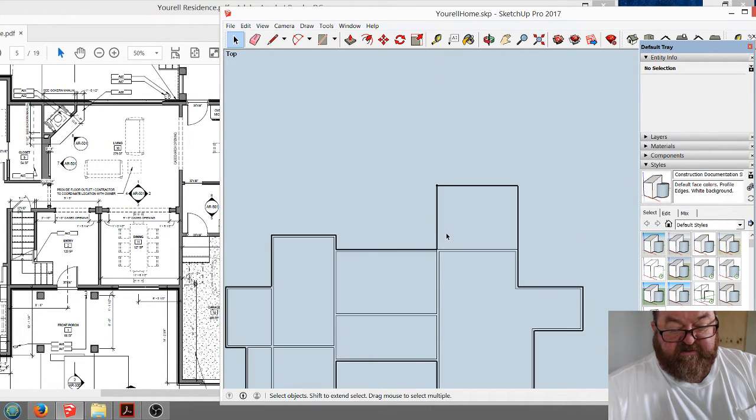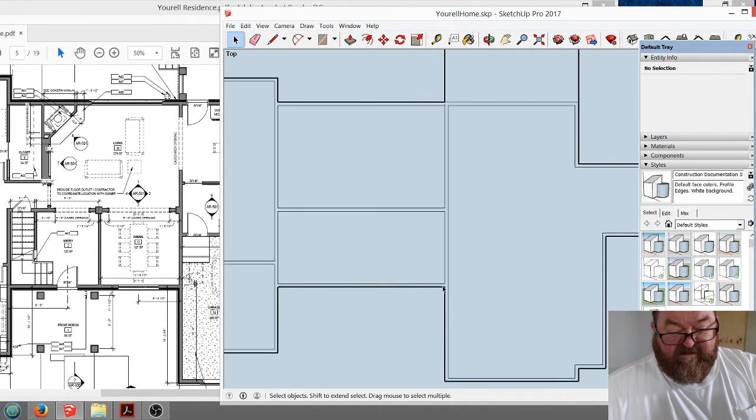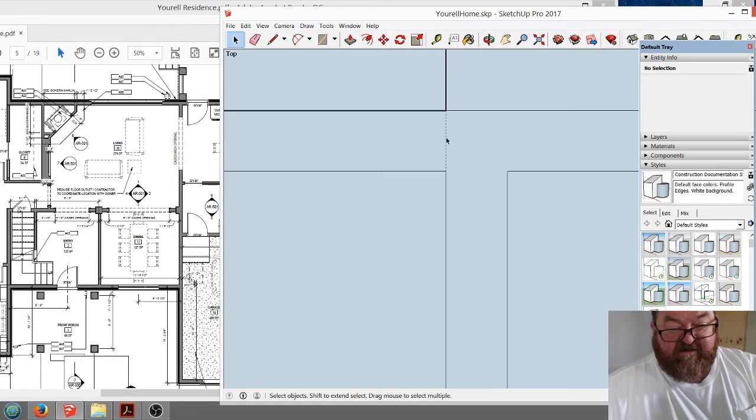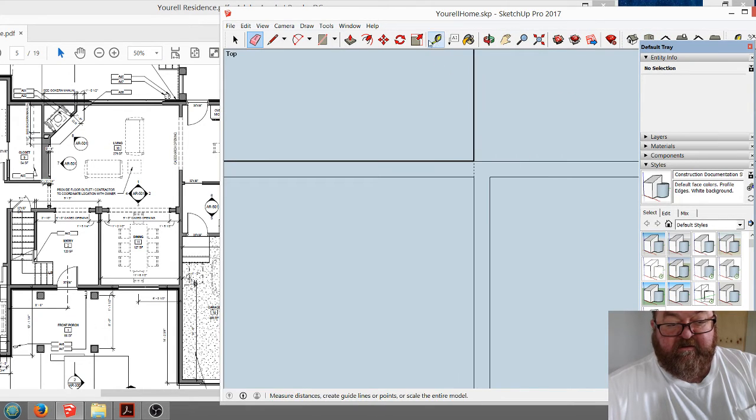Something is wrong with this drawing. That little dash line is not supposed to be there. That is odd. That is very, very odd. And it won't delete. Let's get this back here. Let's get a new perspective on life.